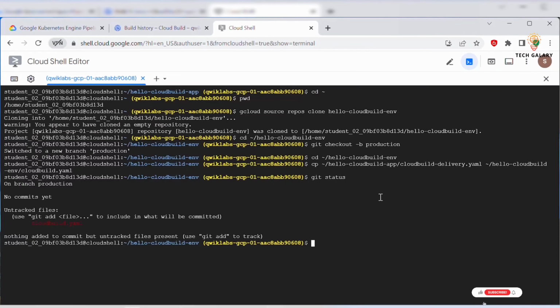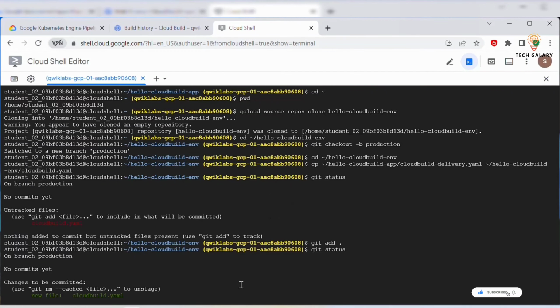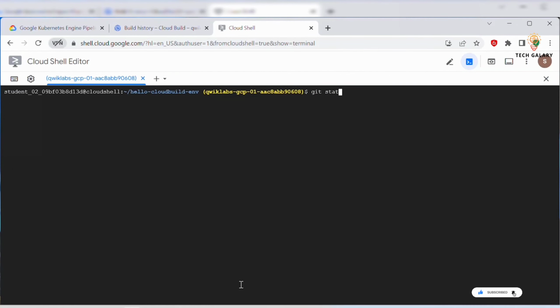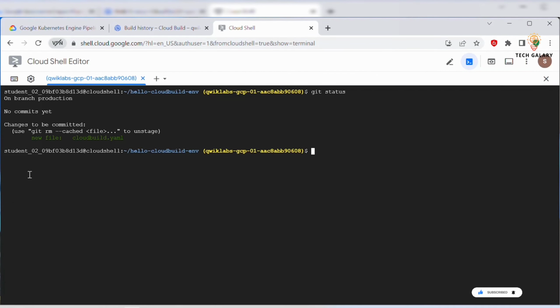Let's do the git status. When I execute this git status, there is one file named cloudbuild.yaml. Now we will execute this command, git add followed by a dot. Now again, if you run the command git status, this will show a new file by the name cloudbuild.yaml. Okay, let me clear the screen. If I execute git status, it will show there is a new file which needs to be committed.